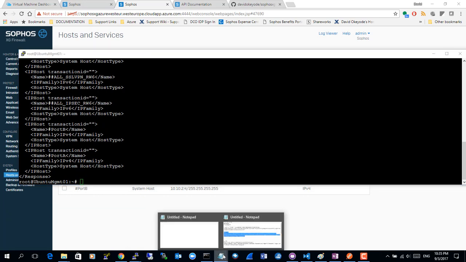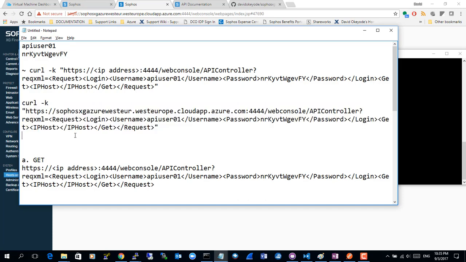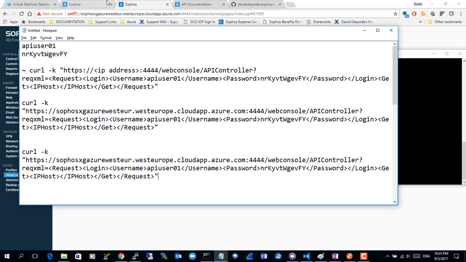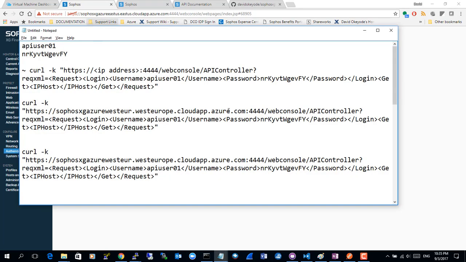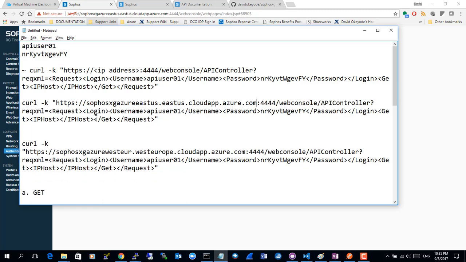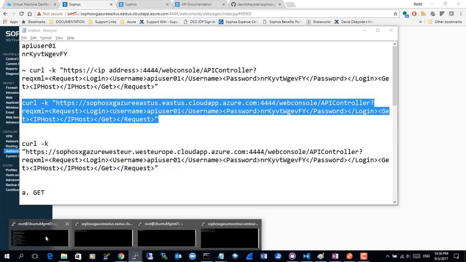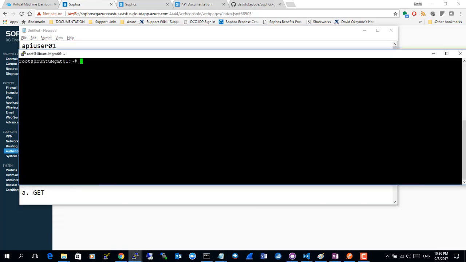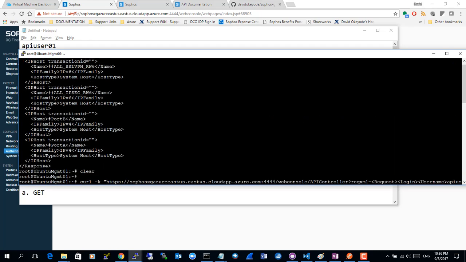I can do the same thing, and actually let's do the same thing for my firewall in East US. So I'll get the name of the East US firewall, and I'll do the same thing here. So East US firewall this time, and I'll clear the screen, paste that, and that's successful also.